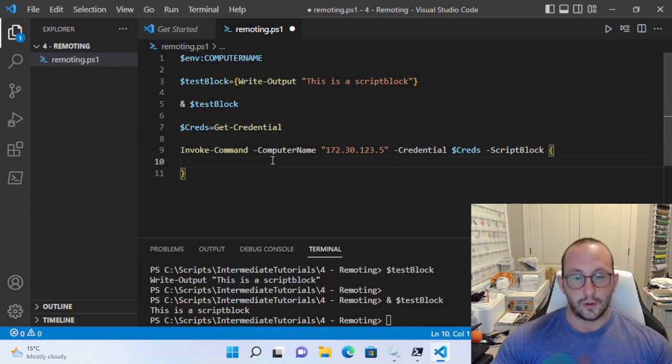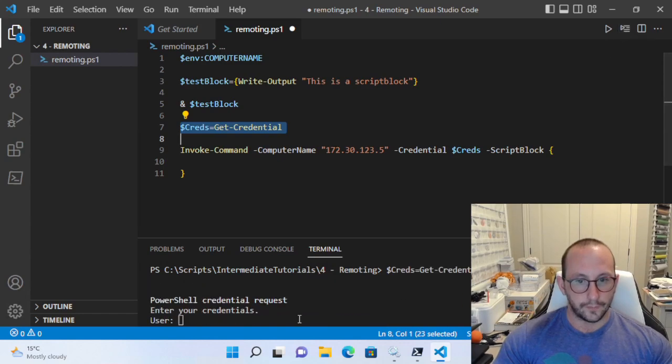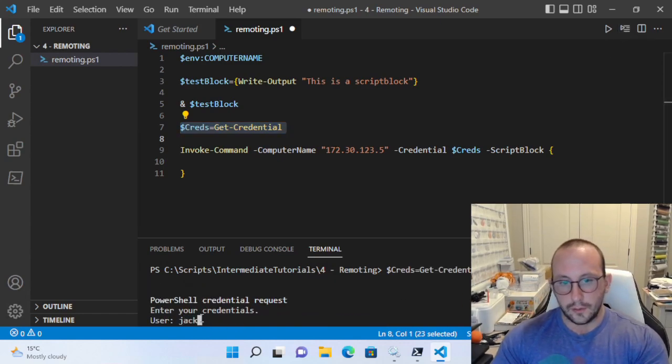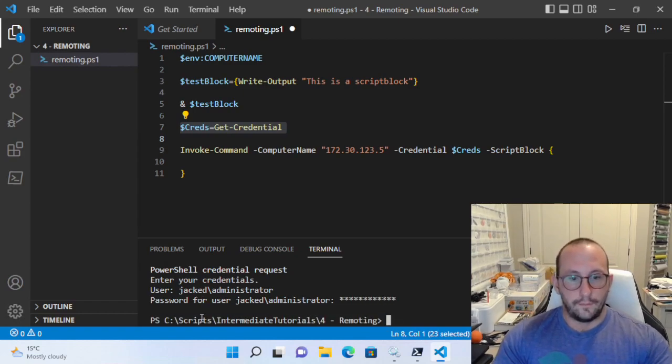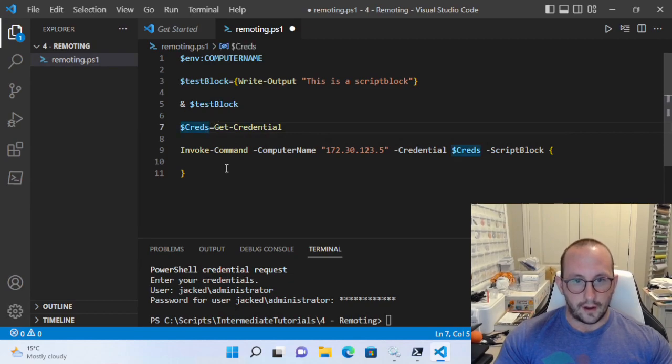If your credentials do not match between the computer and the remote computer, you will need to pass those in. So if we just run that Get-Credential code here, it's going to ask me for the username. In my case, it is going to be jacked_administrator for my domain administrator. And then we're just going to put in the password here, and that just gets saved to the variable.